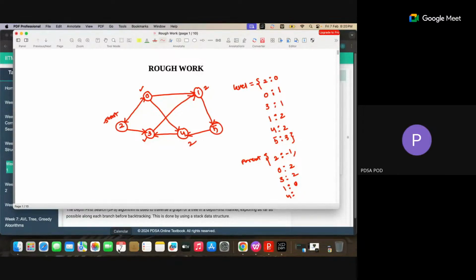0 and 5, how is it? See, once 0 is traversed, its complete adjacents are traversed first. It's a BFS. Is it clear? Yes. So all adjacents of 0 are finished, then only it goes to the next level. Is it right? Yes, sir. So the parent of 4 is 0. Next one. The last one: the parent of 5 is what? 1. The parent of 5 is 1.